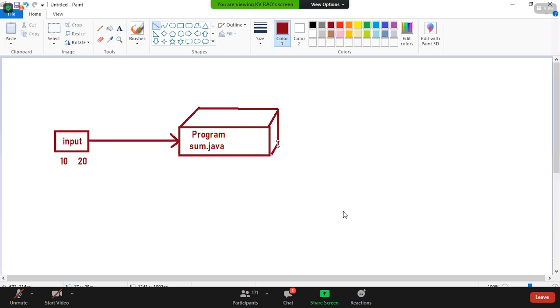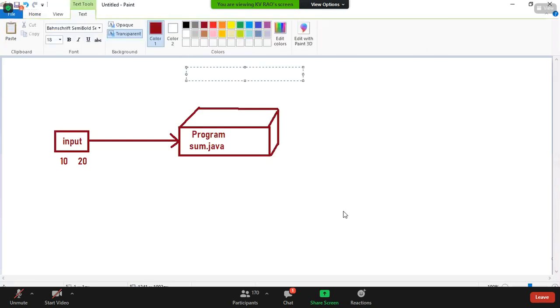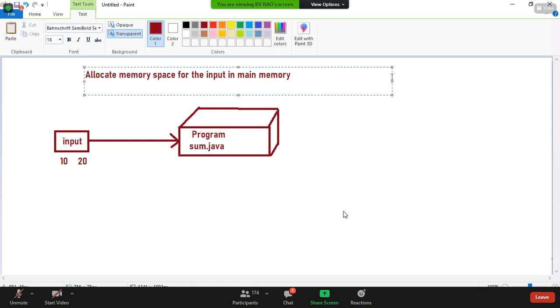Who will allocate the memory space for your input? To store the data in the main memory of the computer, we must allocate some memory space. Now I am writing: allocate memory space for the input in main memory. To allocate the memory space for the input of the program in main memory, we need the concept called data types.